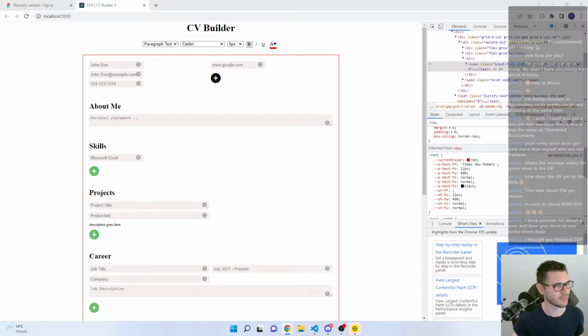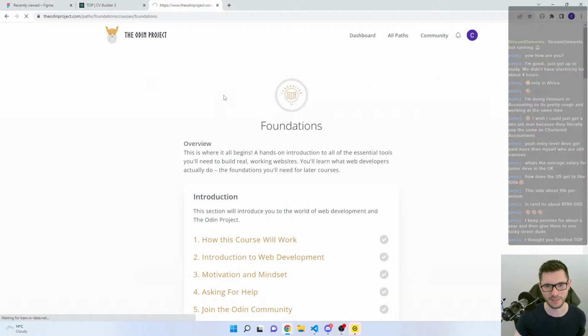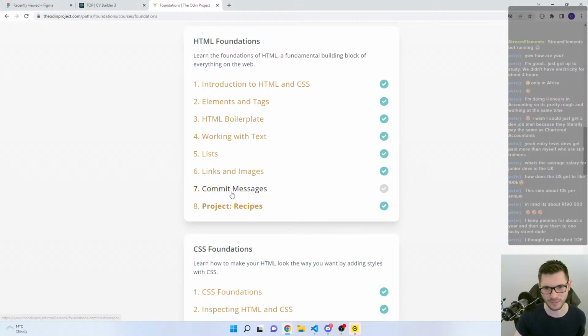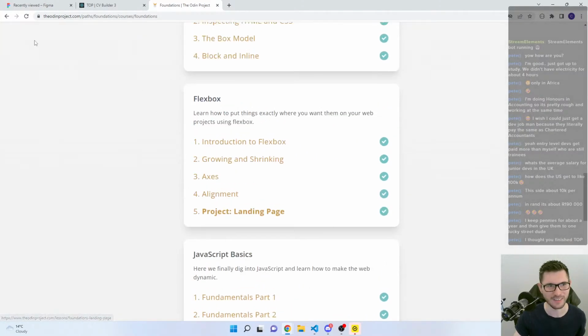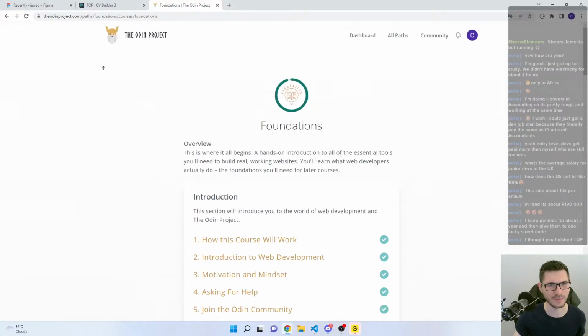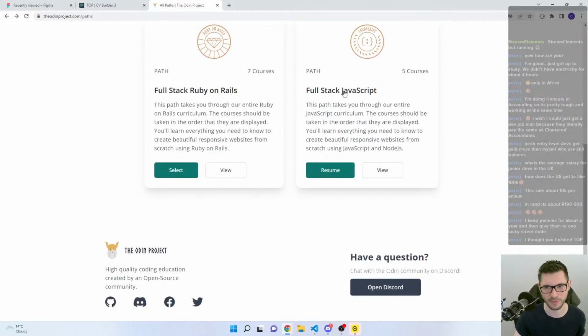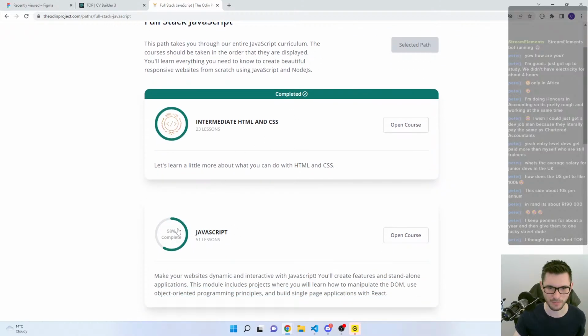Log in. Why do I always have to log in? I'm only up to the JavaScript section on top. I've done the foundation path, although I think they've added a new section. Computer basics I haven't done. Pretty sure I did do commit messages, but yeah. So I've done all the foundation bit, which was quite nice. But I am only up to the JavaScript part.